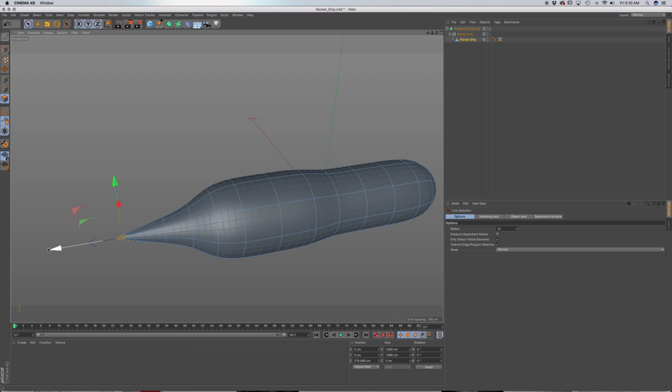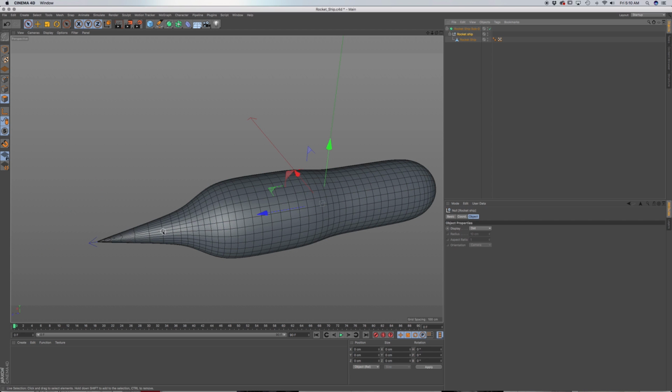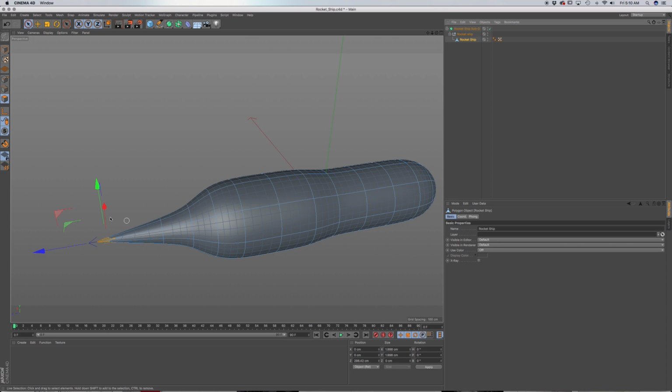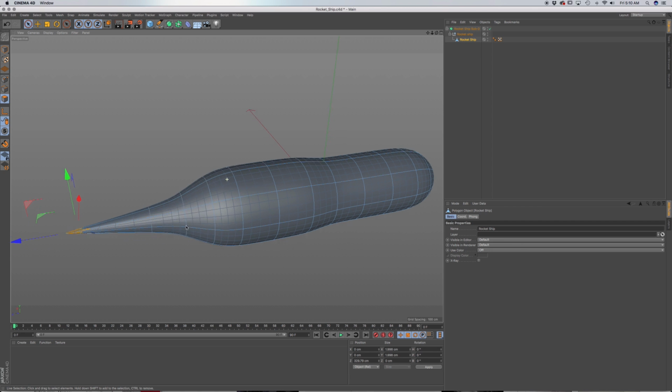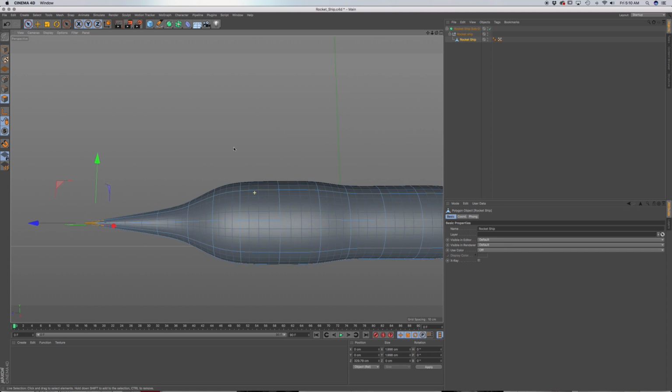So from here, I just want to shape the main nose of this a little bit better. And you can pull this out and make this a little bit pointier.